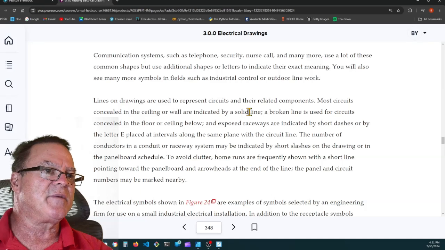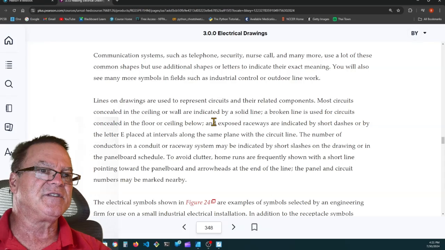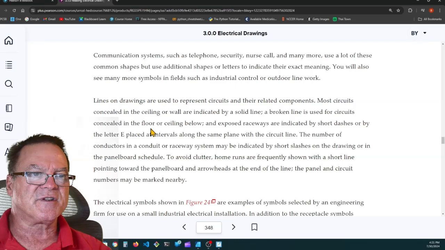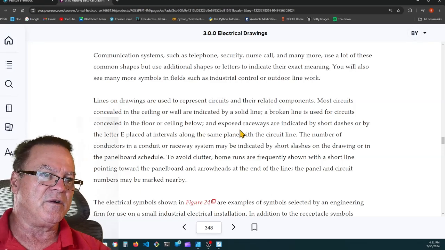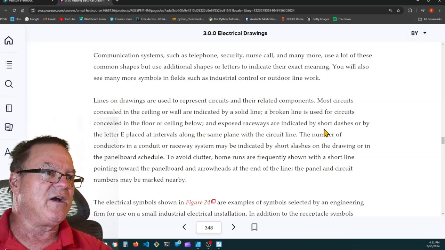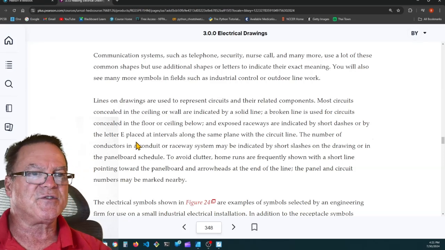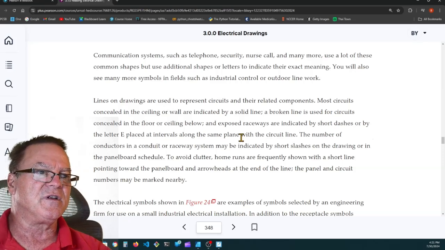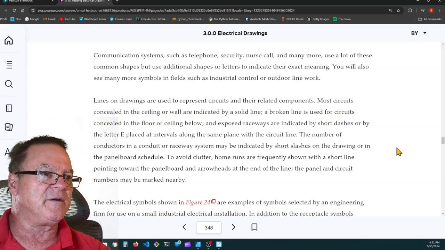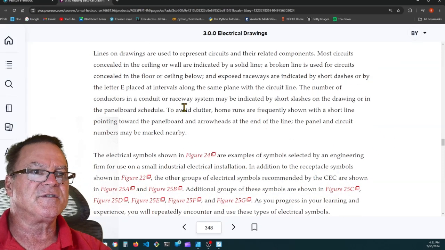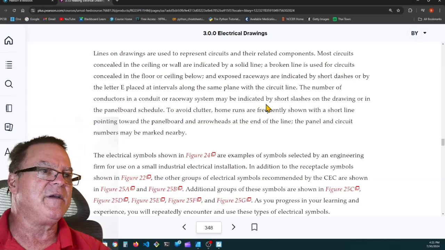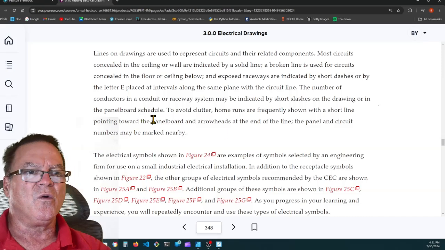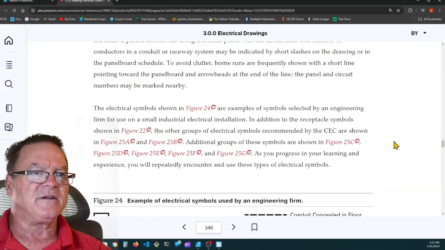Lines on drawings are used to represent circuits and their related components. Most circuits concealed in the ceilings or walls are indicated by a solid line. A broken line is used for circuits concealed in the floor or ceiling below. Exposed raceways are indicated by short dashes or by the letter E placed at intervals along the same plane with the circuit line. The number of conductors in a conduit or raceway system may be indicated by short dashes on the drawings or in the panel board schedule. All right.